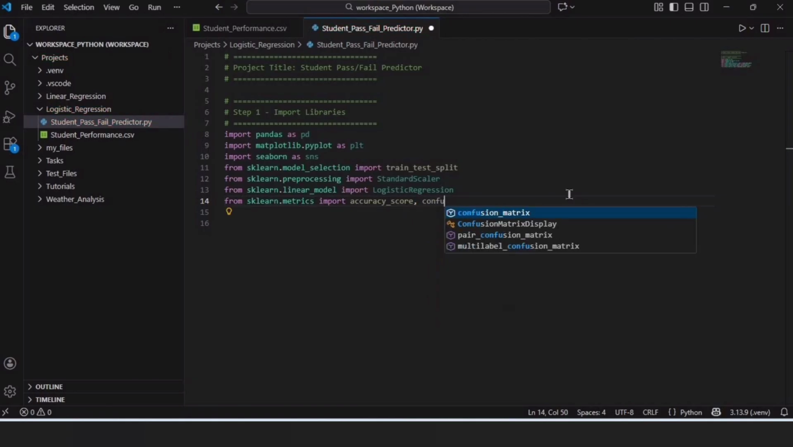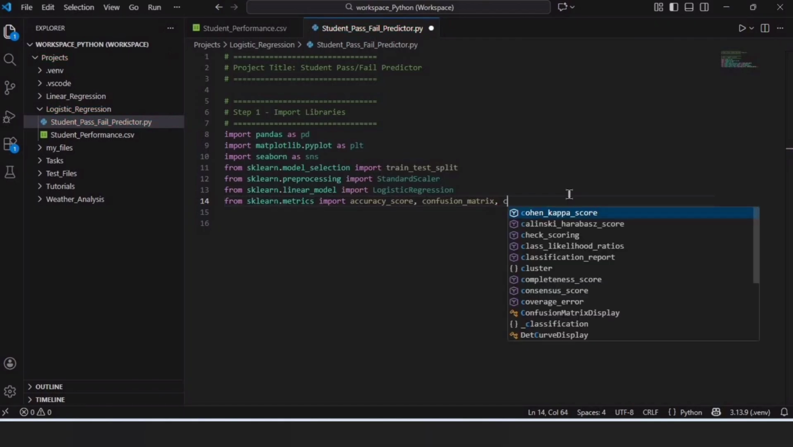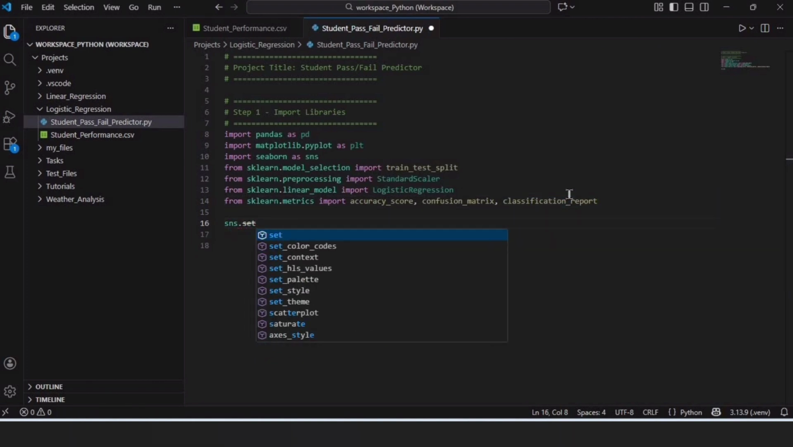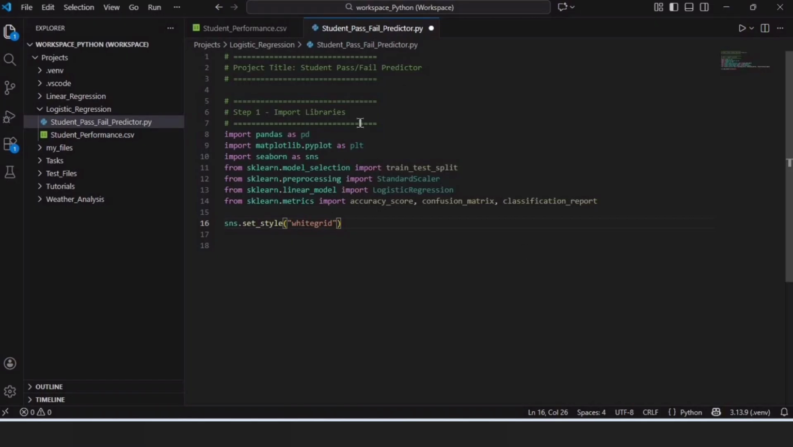And then from sklearn, we import confusion_matrix. It will show correct and incorrect predictions in matrix form. And then we will import classification_report, and this will give precision, recall and F1 score for the model. So these are all the required libraries we will be using in this project. And finally, I'm writing here sns.set_style and I'm setting it to whitegrid. This basically applies a clean grid style to all the plots.